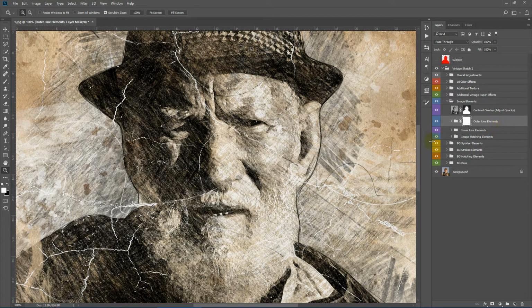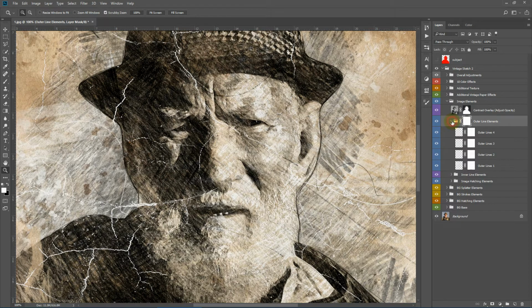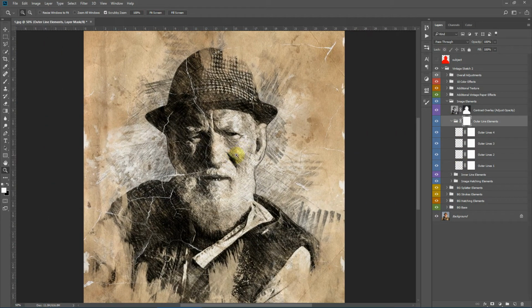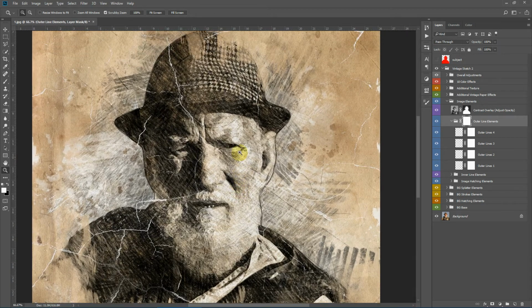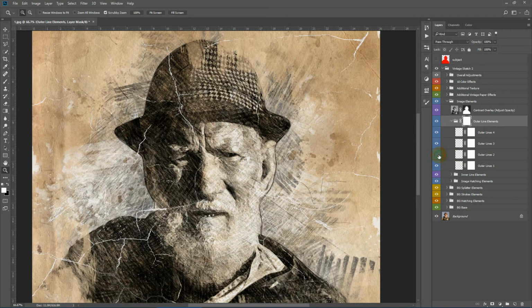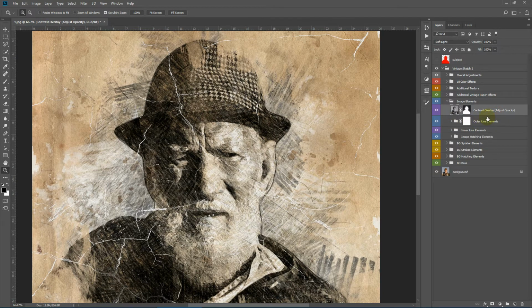Next we have outer lines. This is the main bulk of the line which runs around your main selection. Next we have our contrast overlay. You can adjust the opacity to tone down the contrast of the image. Also, if you don't want these outer lines at any places, you can also paint with black on the layer mask to hide them.